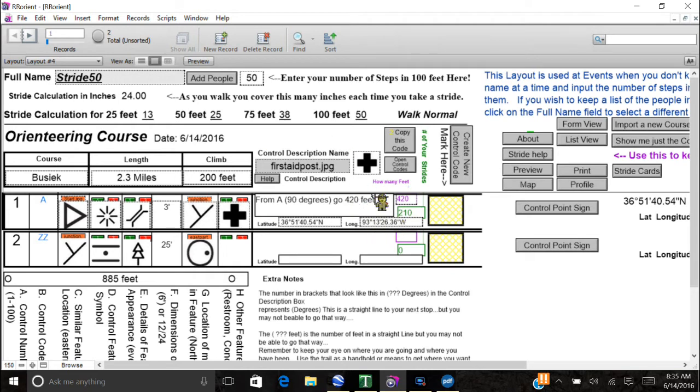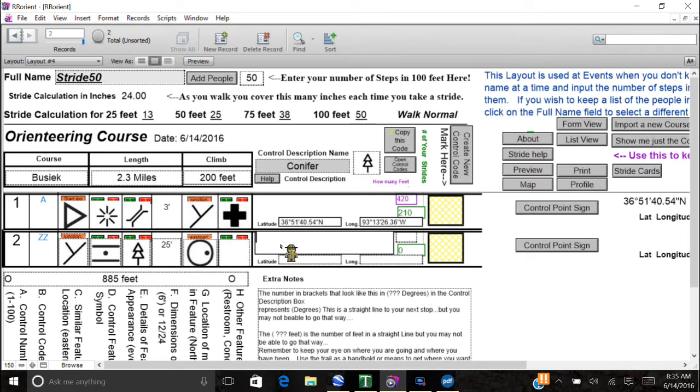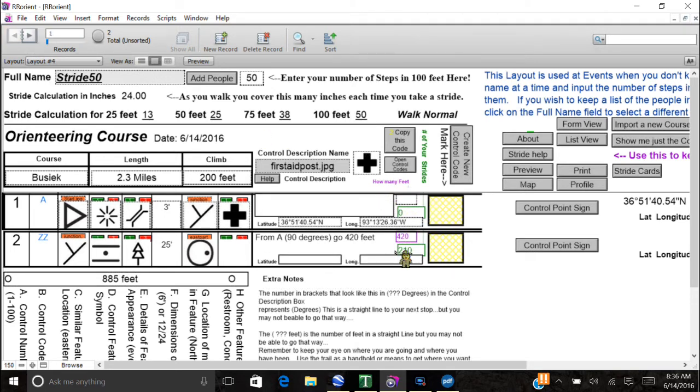Anyway, I'm getting a little turned around. We're already at this point here. This explains this feature here. This will be the ZZ. So you go from A, and we go 90 degrees, and go 420 feet. Like that. Alrighty, and there we go.